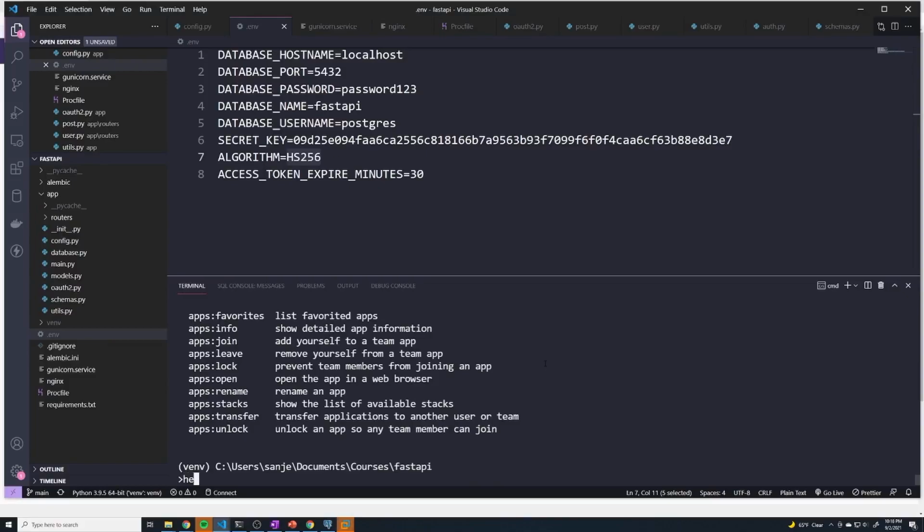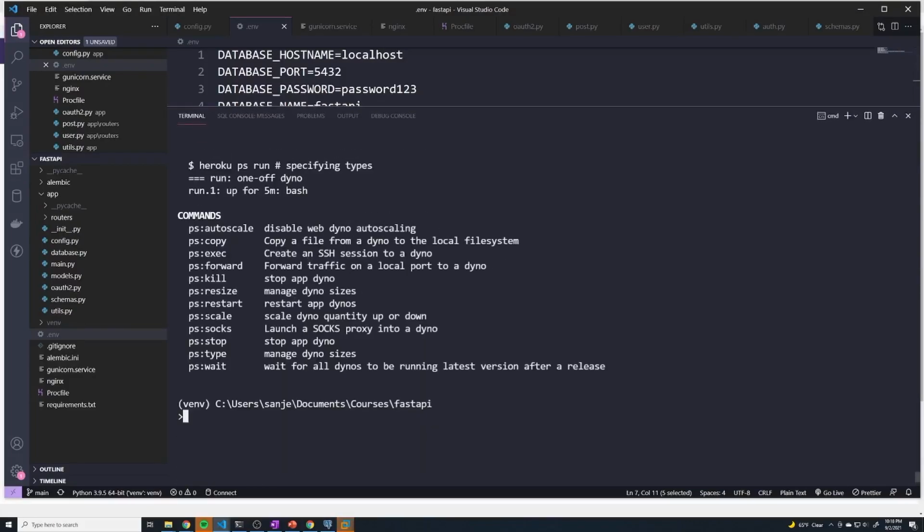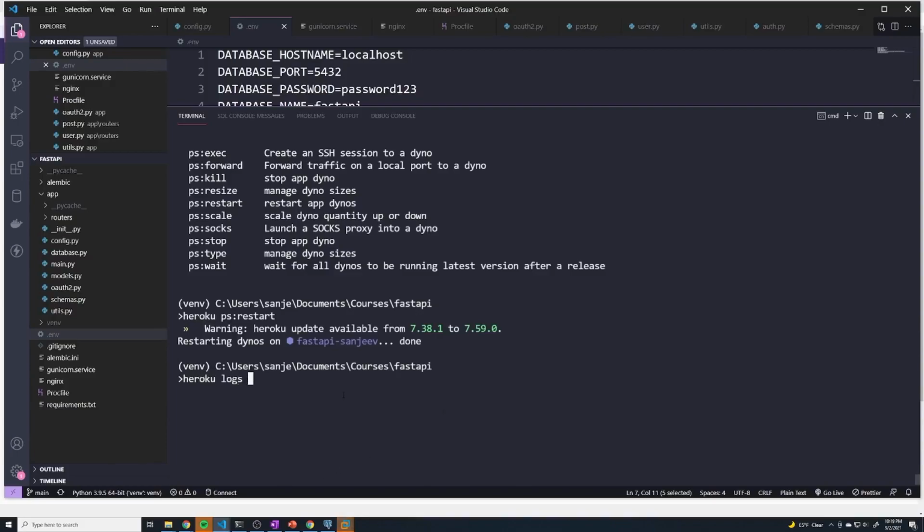So we can't actually use the apps argument to restart our application. Instead, we have to do Heroku ps --help. So now we can see that we do have access to restart. So we're going to do Heroku ps restart. And that's going to restart our dyno, which is our Heroku instance. And once again, I'm going to do a Heroku logs -t to tail the logs.